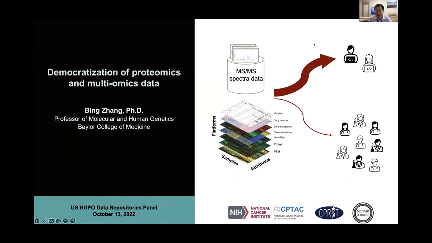Yes, first I would like to thank US HUPO for including me in this panel discussion. My name is Bing Zhang. I'm a professor of molecular and human genetics at Baylor College of Medicine. My lab is interested in computational proteomics and multi-omics. Our research is supported by, as Karen just mentioned, the NCI CPTAC, as well as CPRIT and the McNair Foundation.